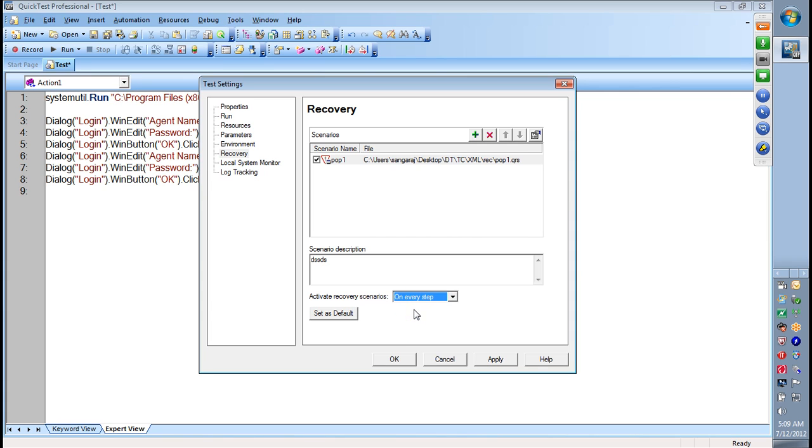Remember one more thing: there is no restriction that only one recovery scenario can be associated with one test script. You can associate as many recovery scenarios as you want. There is no limit. But if you use 100 recovery scenarios with on every step, it has to consider each and every recovery scenario for every step, which will be too time consuming. It doesn't work out.